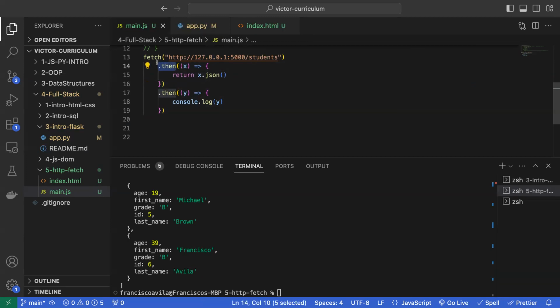This dot then is saying, once this promise is completed, I want you to grab the information that comes back to the promise and return it as a JSON response. Once this dot then is completed, I then want you to grab data, which is what comes back as a JSON response. And I just want you to console.log that information that came back as JSON.